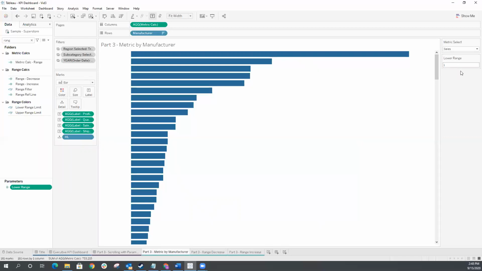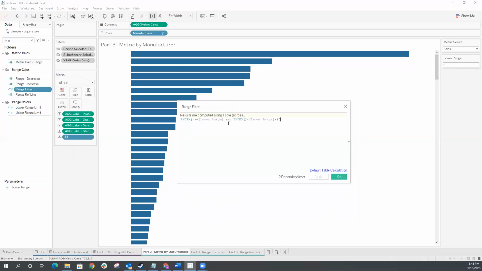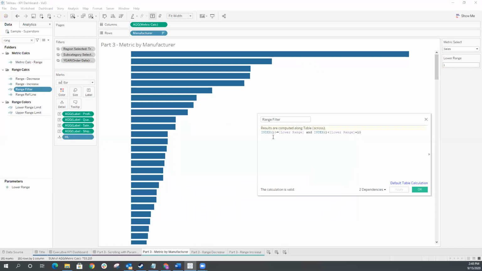The next thing we want to do is create the filter that's going to limit the results. I have a calculated field here called the range filter. And I'm using index. In this example, index is basically just going to be the row number. So for this top value, it's going to be a 1. For the next value, it's going to be a 2. For the next value, it's going to be a 3. I have these sorted, and once I add my filter, it's going to compute down and give me basically the row number or the rank for each value.